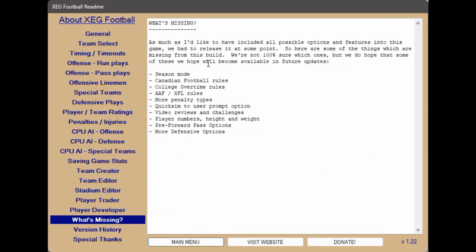What's missing? These are things he wants to add to the game. You know, season mode, Canadian rules, college overtime, AAF, XFL rules, more penalties, quick sim, video reviews, player number, height, weight, pre-forward pass options, more defensive options.